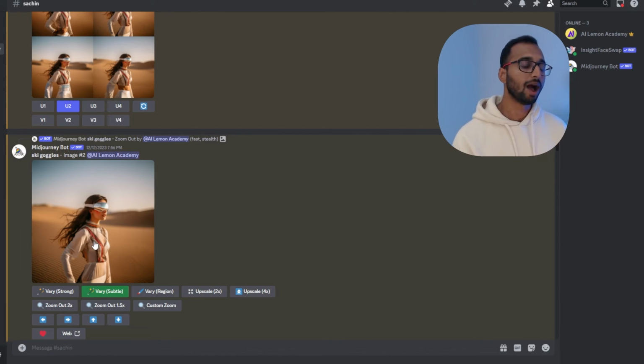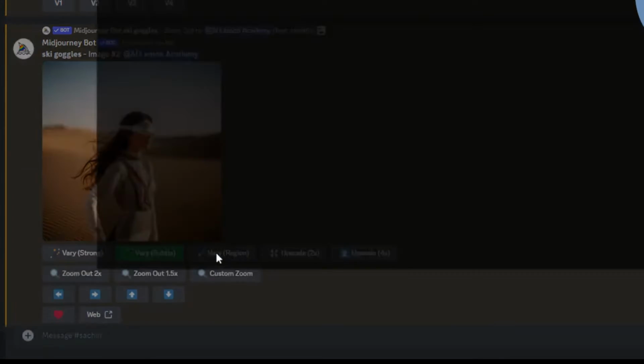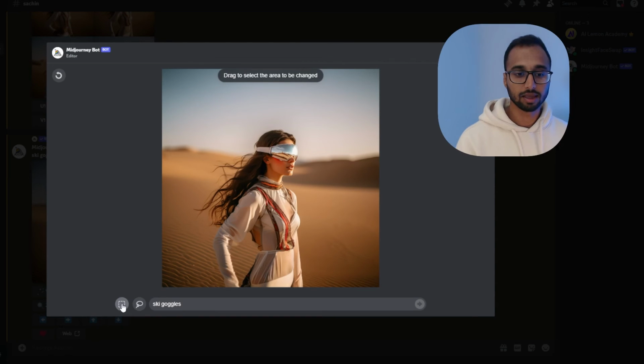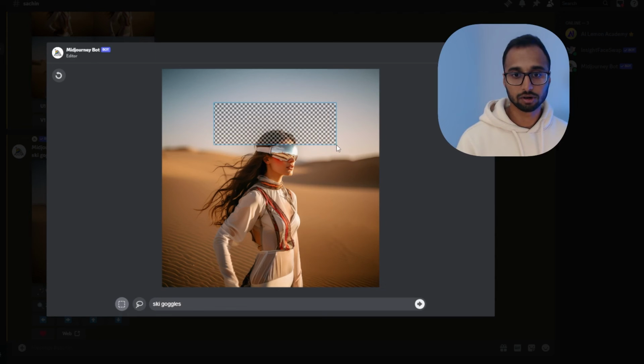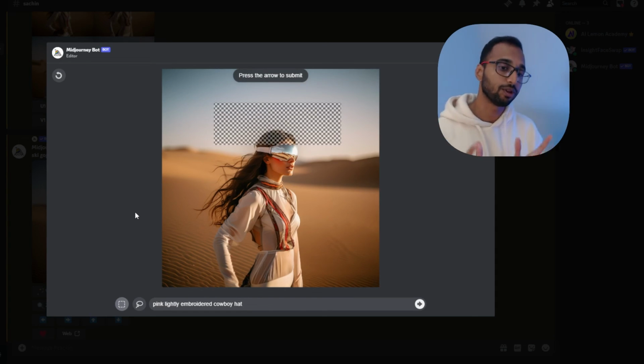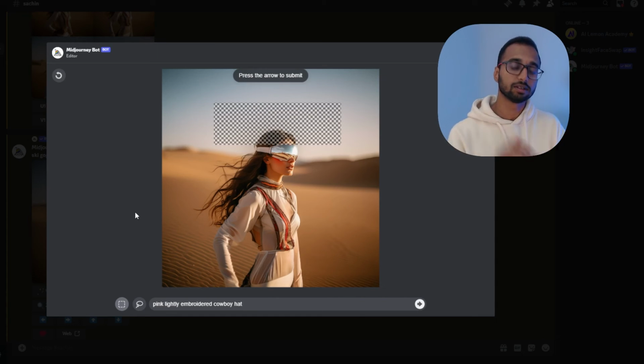So to add these additional details, what I did is I clicked on vary region again. I used the Inpainting feature. I can again mask this particular area, right? And I can type in, I want a pink lightly embroidered cowboy hat, right? So you can provide specific keywords and instructions over here that just focus on that particular element that you want to add, right? In this particular case, it's a hat, which is of this particular description, right?